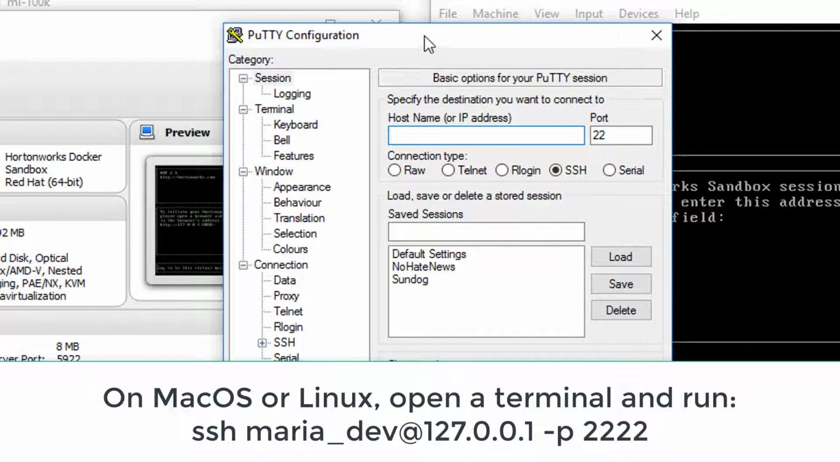Now, to connect to this virtual machine that I'm running from my local machine, what I'm going to do is open an SSH session to it. For the host name, I'm going to type in maria_dev at 127.0.0.1. And this particular sandbox is exposing SSH on port 2222 as opposed to 22. So make sure you enter that as well.